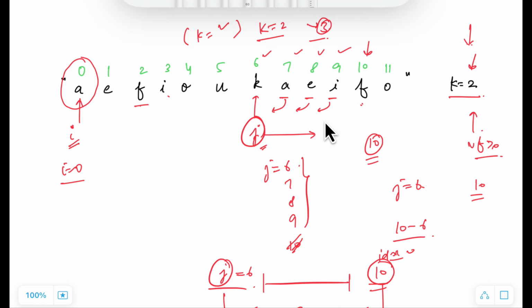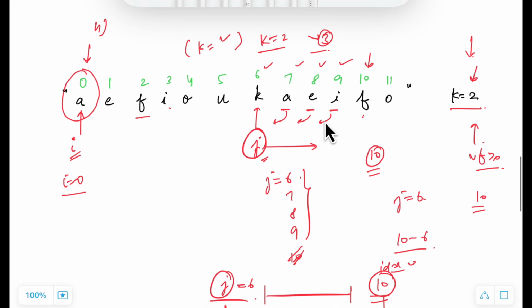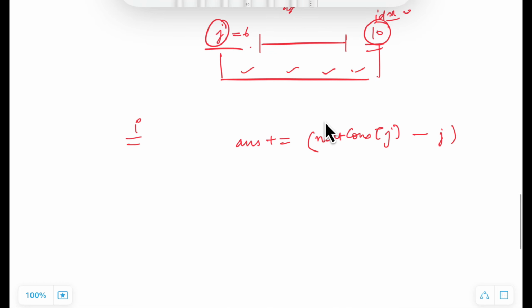So this is the formula we can use. For every j, we just figure out the next consonant. The next consonant is present at index 10. In this way, we can capture the answer starting from index 0, which will be 4 in number. Now you have got the idea of what exactly we have to do to capture the answer.